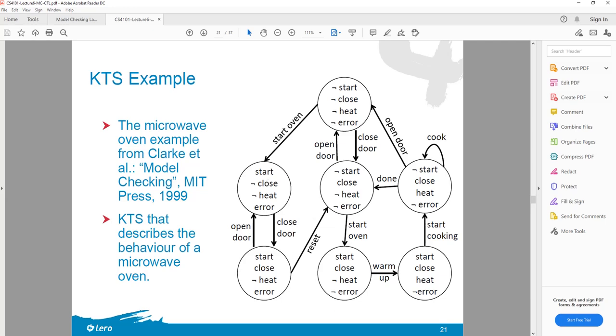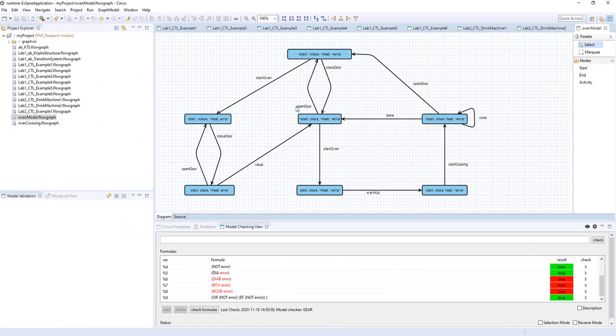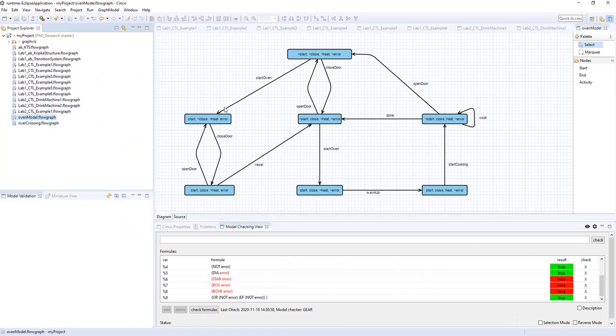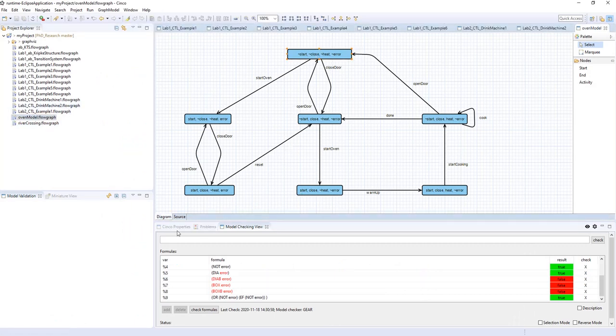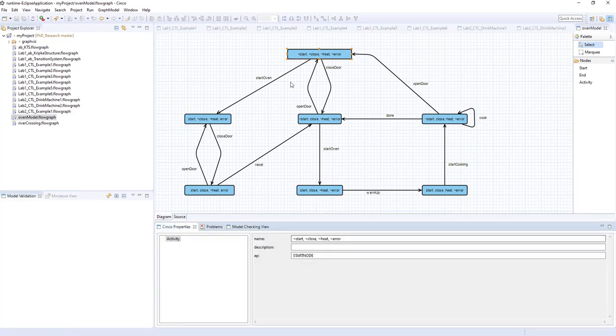Now this model has been replicated in the oven model.flow graph file. You can see it here. Now you can notice that this is the start node up here at the top because it has start node written.